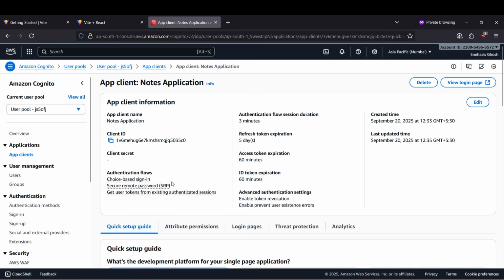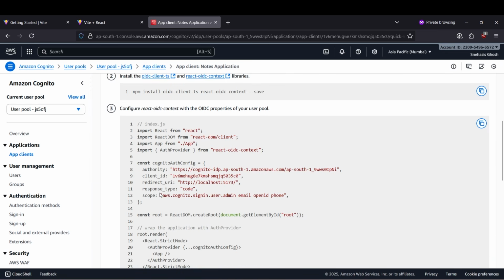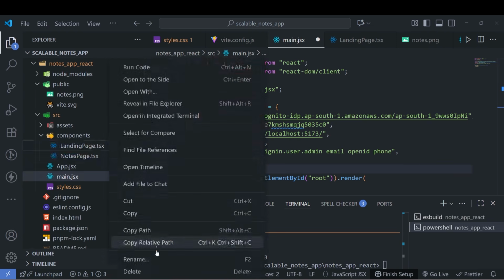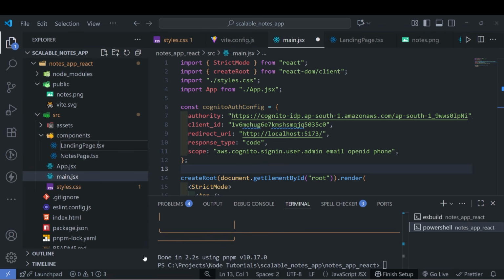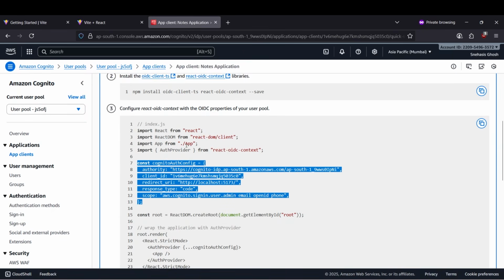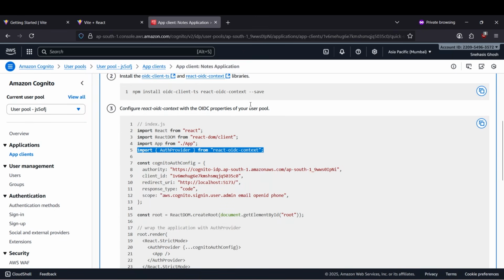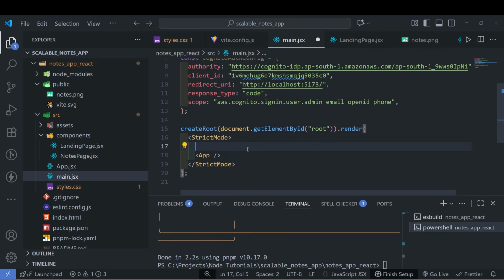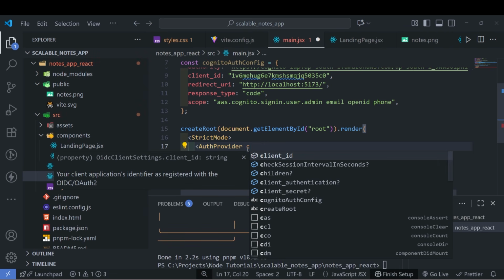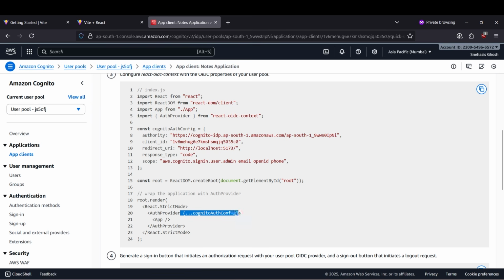And now inside Quick Start Guide, we can simply copy this Cognito config. And one thing to note, this will not be TSX since we are coding in JSX. So it will be JSX. And now we have passed the Cognito config. Now we need to simply import the auth provider and wrap our application with auth provider. Here we need to also pass the Cognito config.